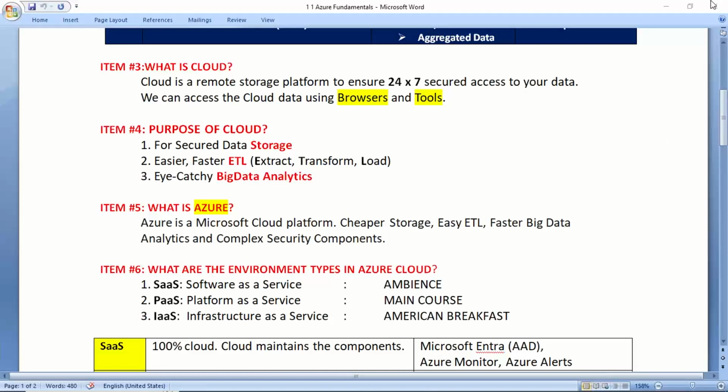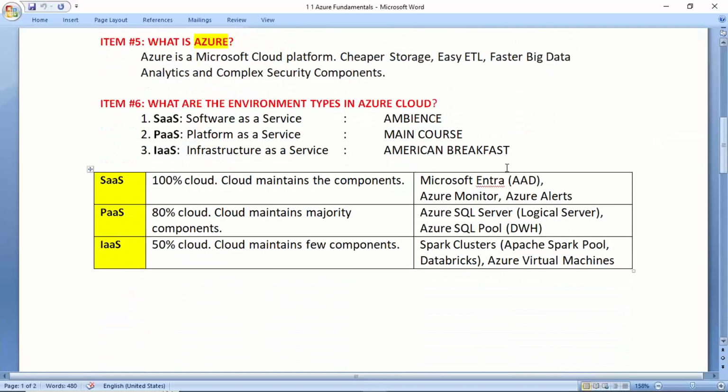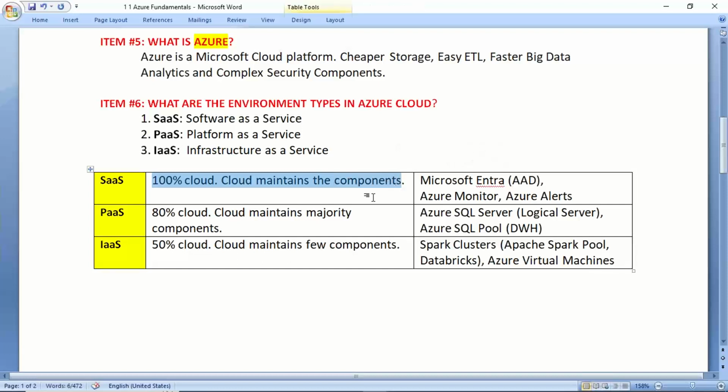In cloud, we have various environments: SaaS, software as a service, PaaS, platform as a service, and IaaS, infrastructure as a service. To step into our actual practice items from tomorrow, we need this vocabulary. SaaS, software as a service: 100% cloud will take care of the components. Number 2, PaaS: 80% cloud will take care, 20% you and me, we need to take care.